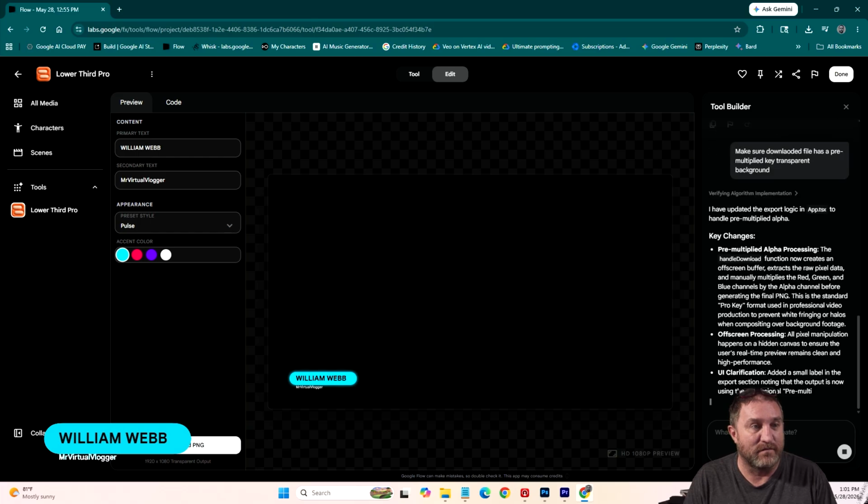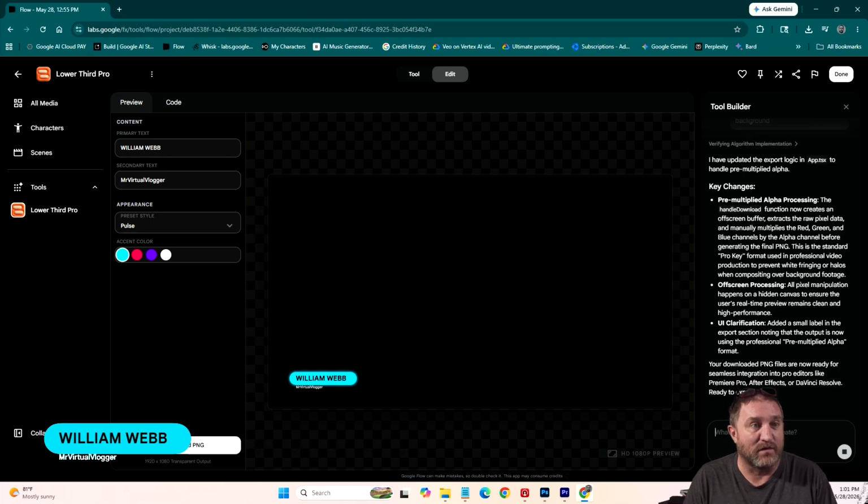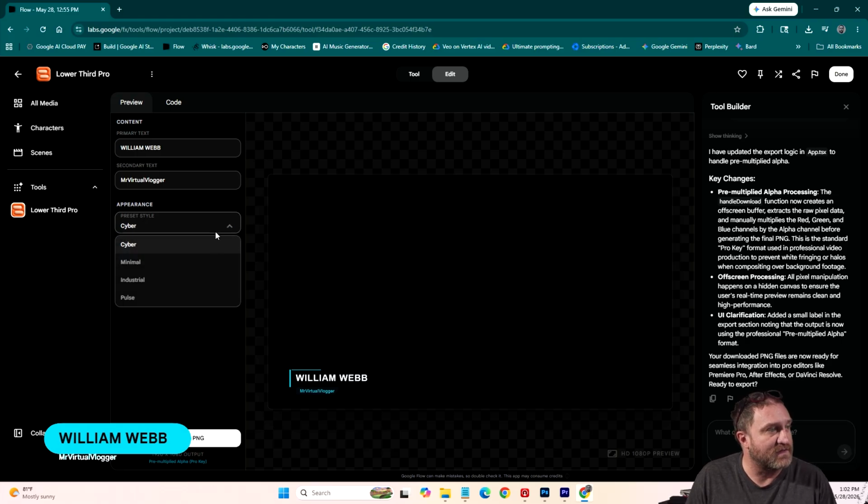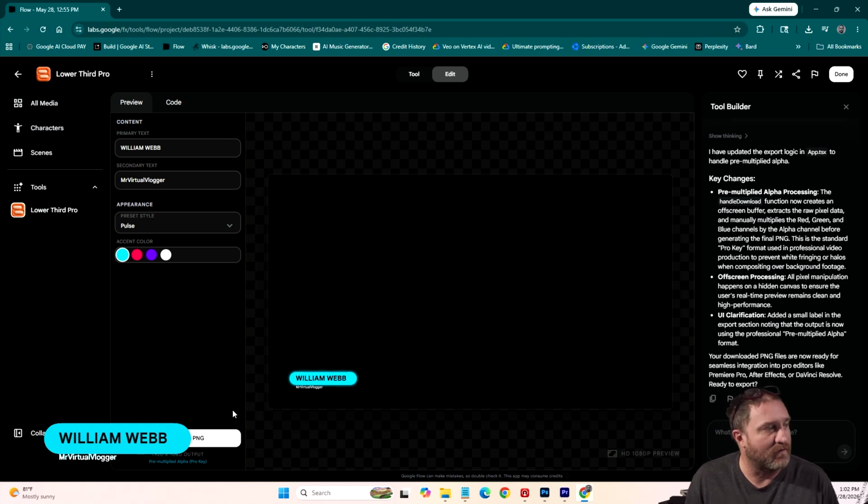Verifying algorithm. I've updated the export logic. The manager function now creates an off-screen buffer with the raw pixel data, red, green, blue channels. Your PNG is now ready for seamless integration into pro editors. Well, that makes me happy. But what I really want to see is if that glow works. So we're going to try this again. William Webster. Download PNG.